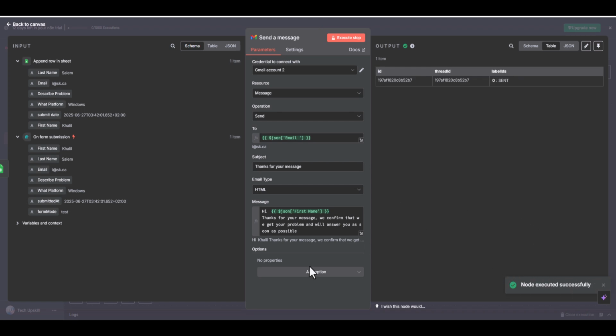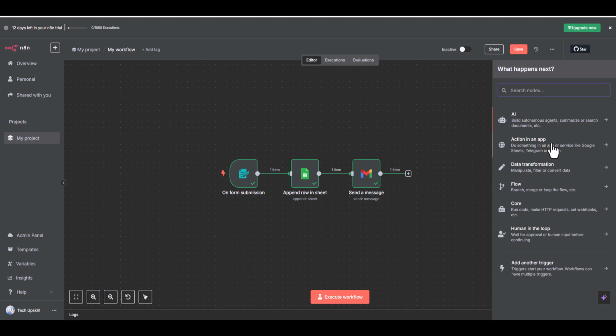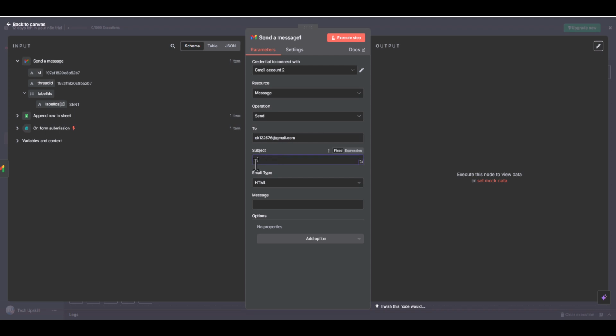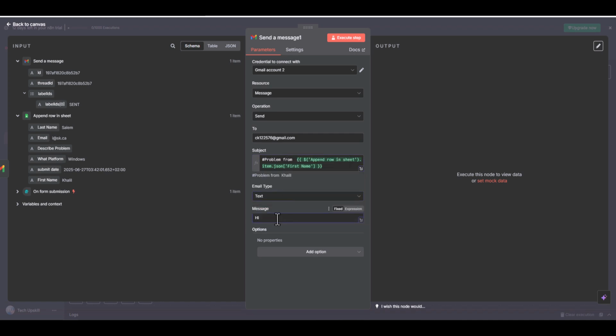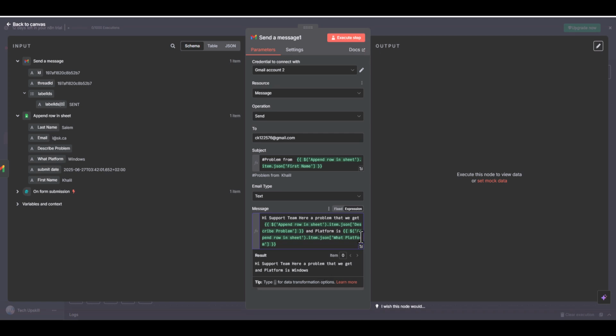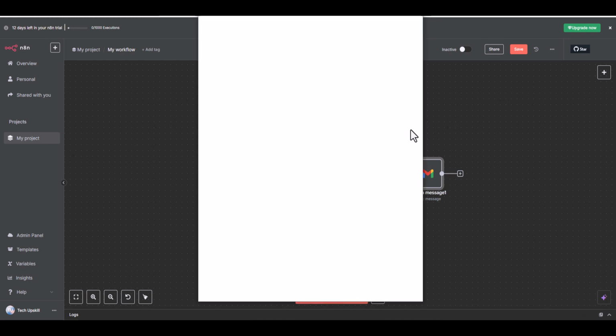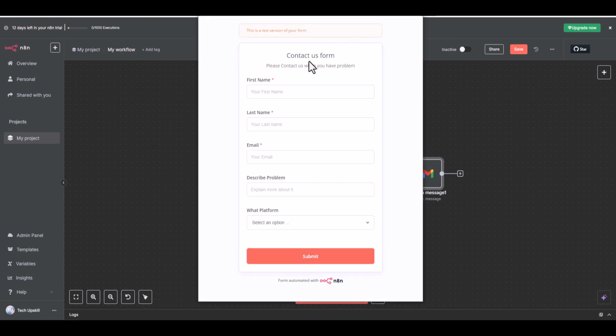Next, we'll add another Gmail action to send an email to the support team that includes the reported problem and the platform the client is using. After selecting Gmail and choosing the Send Email operation, we fill in the support team's email address in the recipient field. We then write the subject line. Once everything is set up, we test the entire automation flow to ensure that each step works correctly.